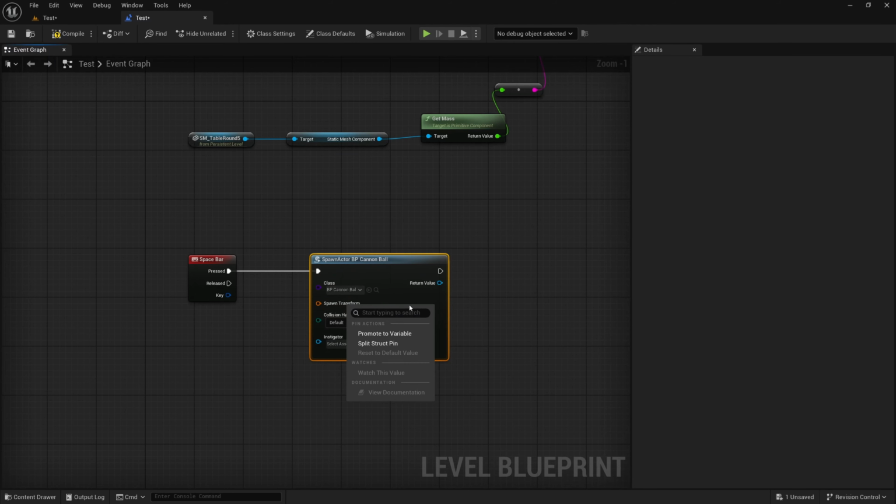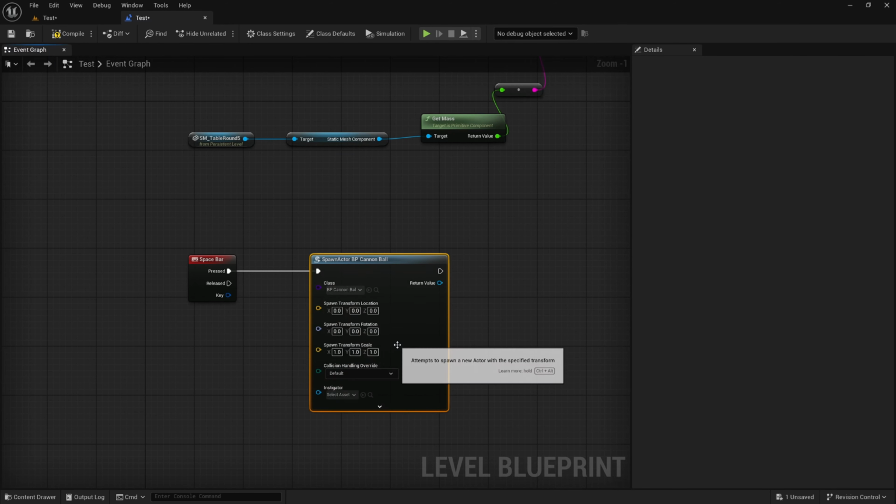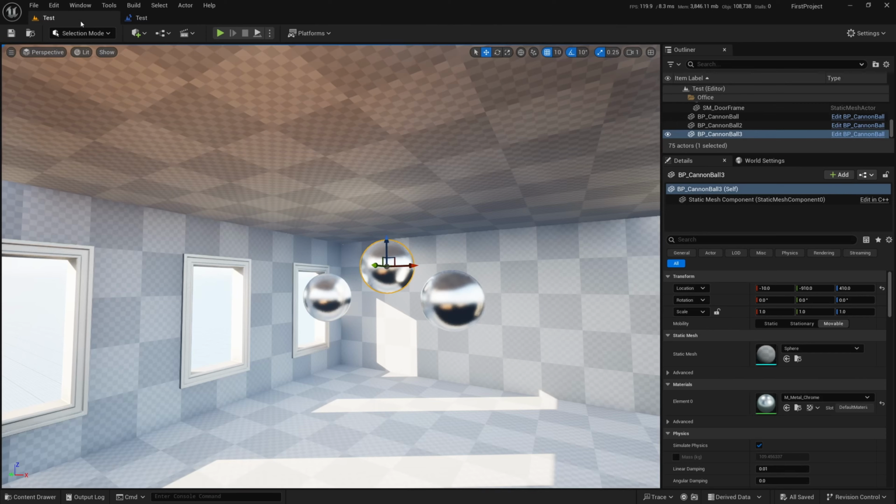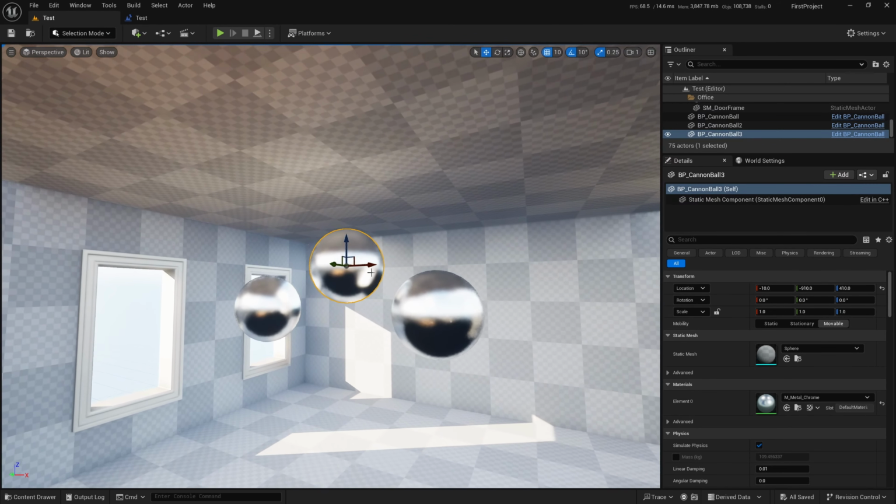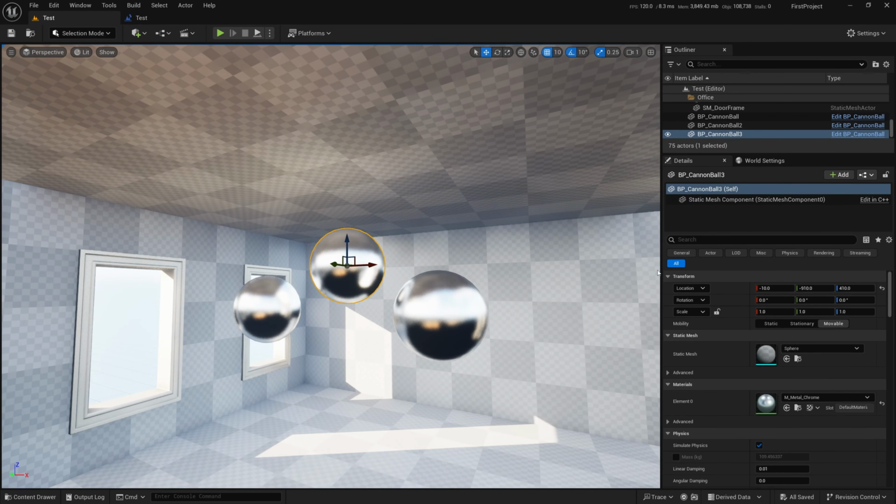If you right click on the spawn transform pin and split the structure pin, we can see there's spawn transform location, rotation, and scale. So we can have a lot of control on where we want to spawn the blueprint object and how we're going to spawn it. And just for showcasing purposes, I'm going to compile and save, go back to the test level, and I want to see the location for this object.